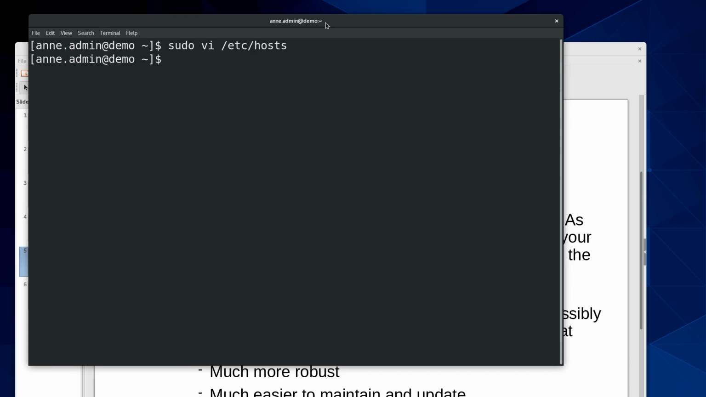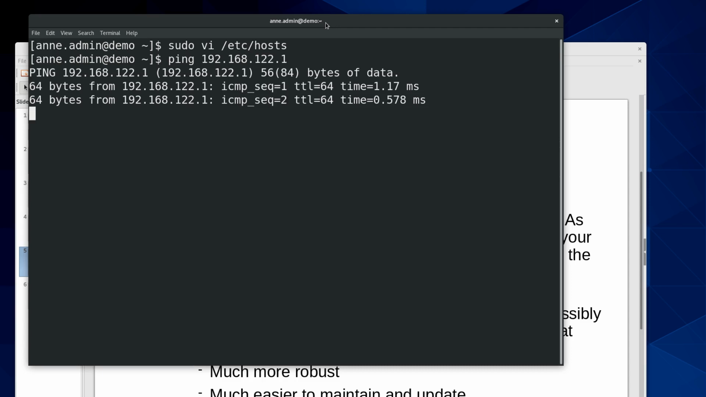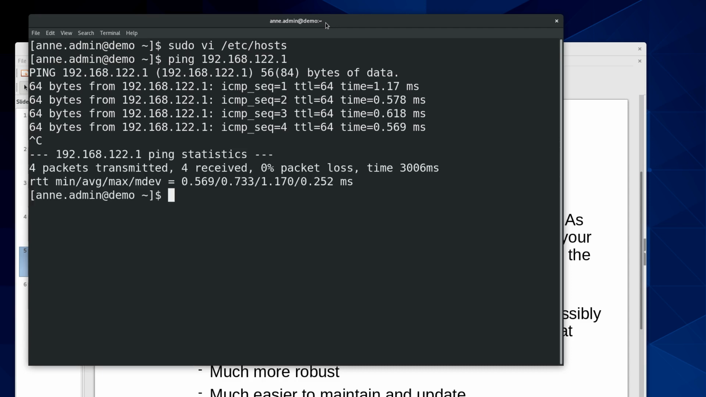Once we've set up that association, we should double check it to make sure it works. We can do that simply with maybe ping. Now I'm going to do this manually with the IP address so we can see that I can talk to that machine. Sure enough, we are seeing responses.